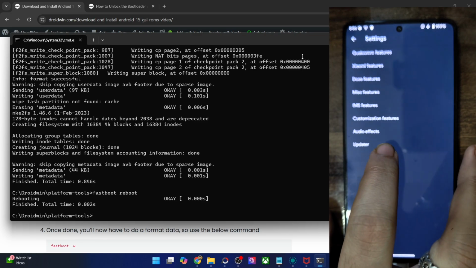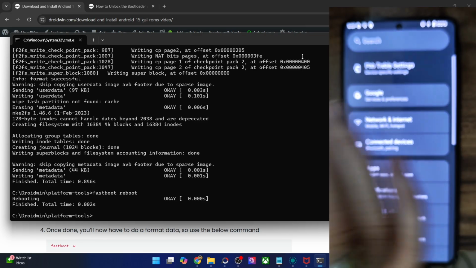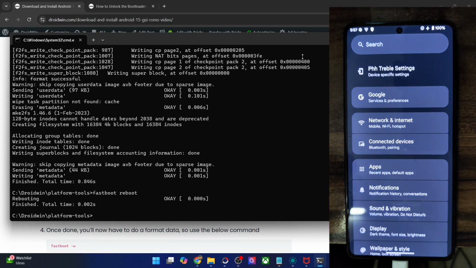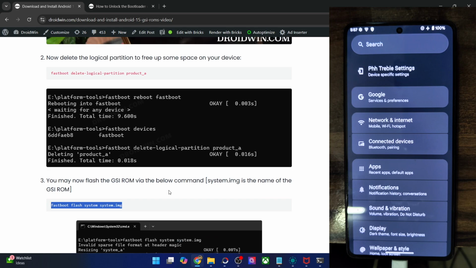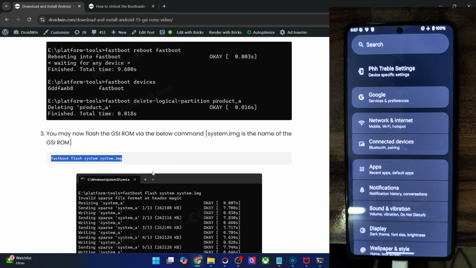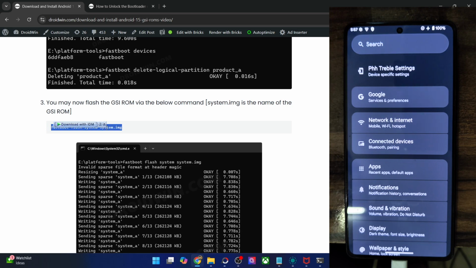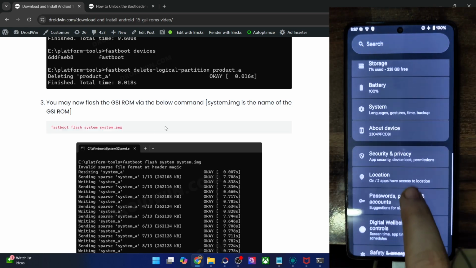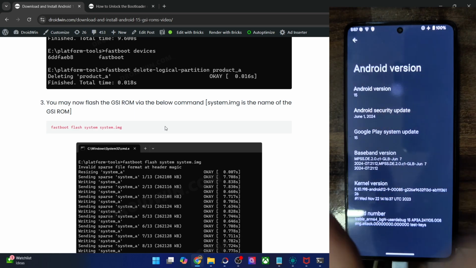And then you may also update the GSI ROM either from this update section, or you may manually flash it using the fastboot flash system command. But while doing an update, there is no need to do a factory reset. You may simply do an update via this command in the FastbootD mode. And guys, that's just about it. It's the latest Android 15 as you could see.